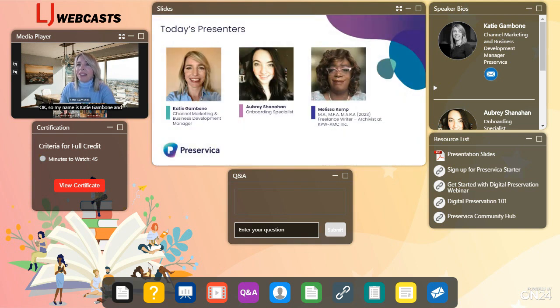So my name is Katie Gambone, and I'm moderating today's session. I am so pleased to be joined by my colleague, Aubrey Shanahan, who is Preservica's onboarding specialist. And Aubrey and I are both very excited to be joined by a guest speaker, Melissa Kemp. Melissa is a freelance writer and the archivist at KPW AMC Incorporated. Melissa works with a number of community organizations representing the BIPOC community to help collect and preserve important materials and artifacts to authentically represent their experience.